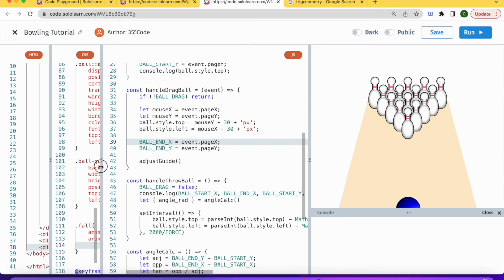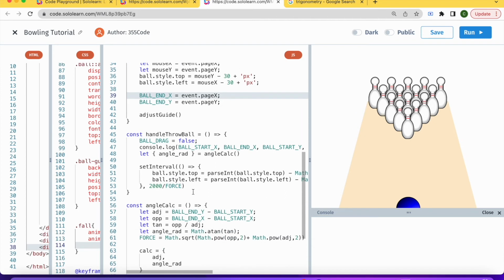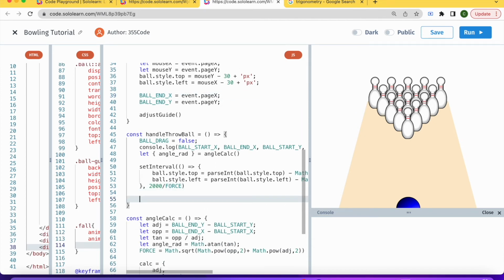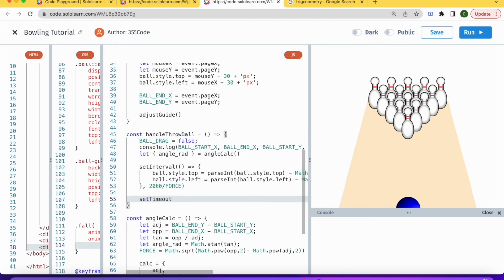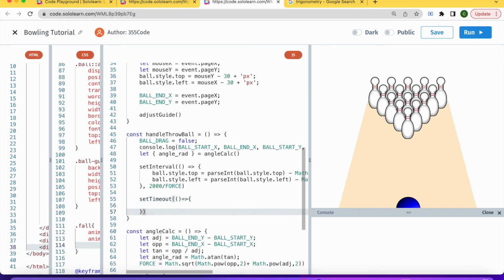So basically, as soon as we throw the ball, what we're going to do is have these pins fall, but let's do it at a timeout, right? Because we don't want the pins to fall as soon as we let the ball go, we want the pins to fall kind of when they reach that area. So let's say a timeout with 1,000.